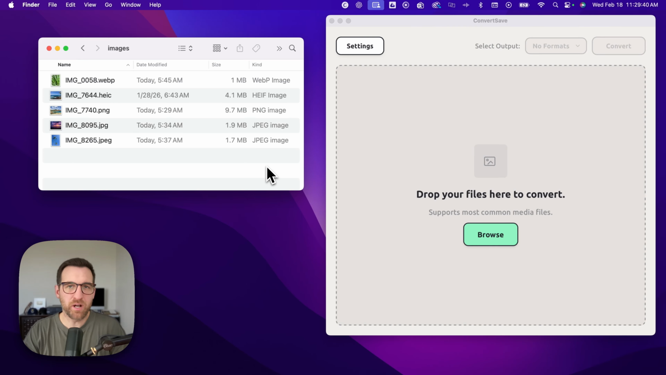Let's take a look at how to combine images into a PDF, a multi-page PDF at that. So I use an app called ConvertSave, which does exactly that, converts and then saves. I actually created this app, so you can find it in the description or just go to convertsave.com.